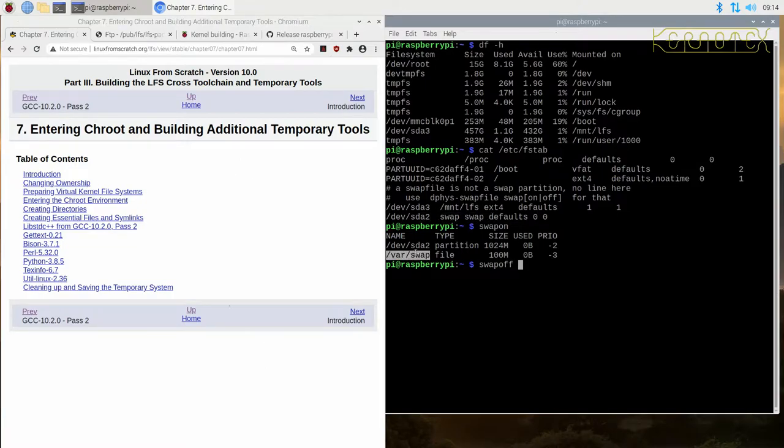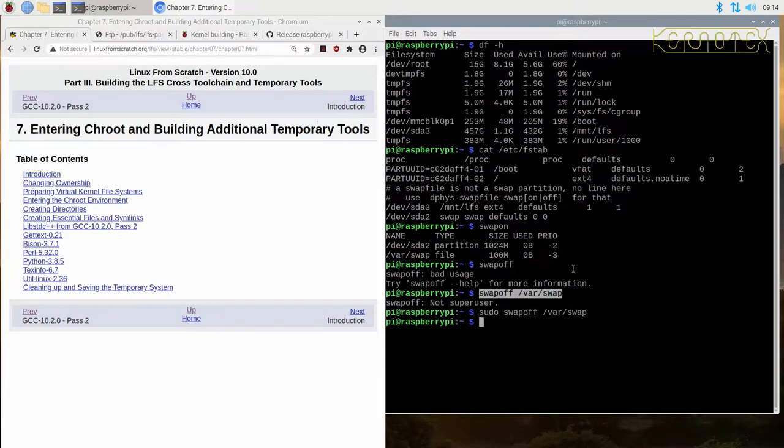As I said in previous videos, it's a lot slower as it's on the SD card, and it's also marginally slower because it's a file rather than a partition. Any reads and writes have to go through the file system that the swap file resides on, which will probably be ext4. If it's a partition, the kernel just talks directly to the sectors within that partition, so it's a lot more direct with less overhead. It's marginal, it won't be much, but it's still real.